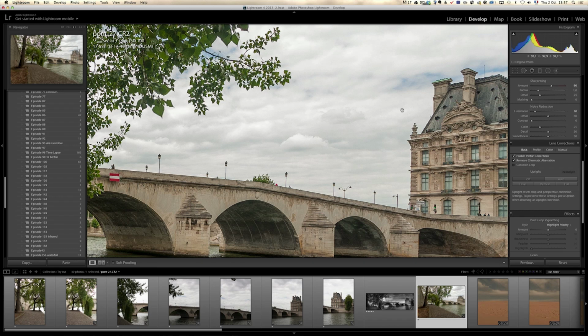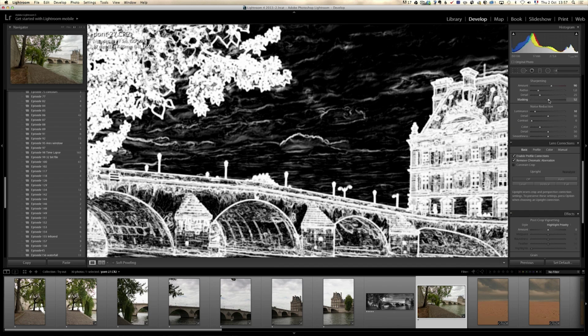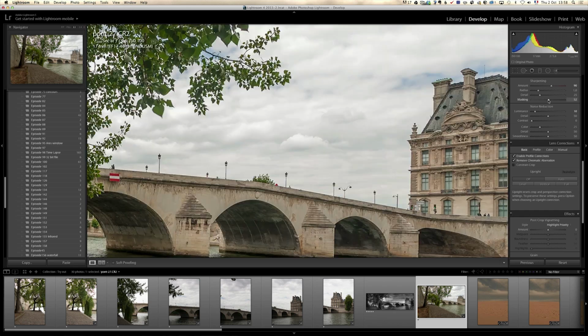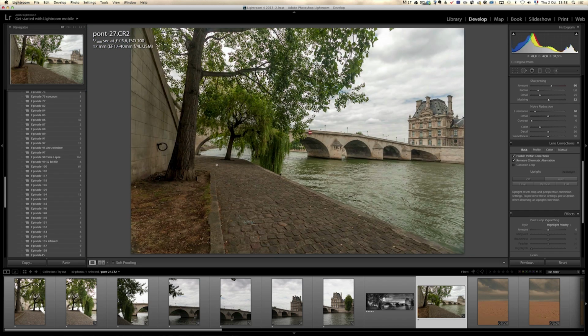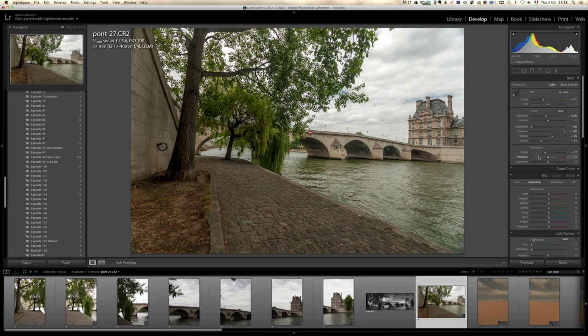Now there is too much sharpening happening on the sky, so I'm going to press the Alt key and move the masking until the sharpening is only happening on what is white, and what's black is not getting sharpened. Amazing, isn't it? Okay, so that's the basic retouching for this photo. Very natural, basic retouching, nothing special to it.